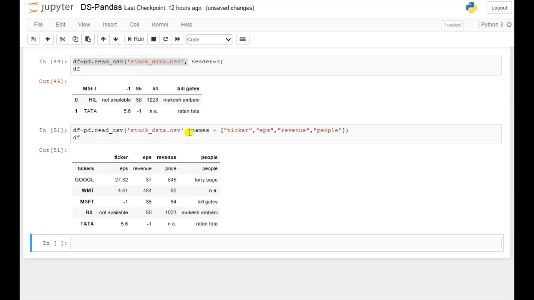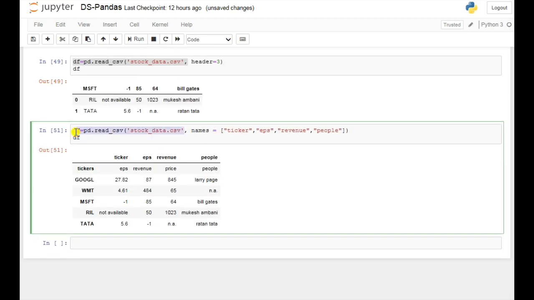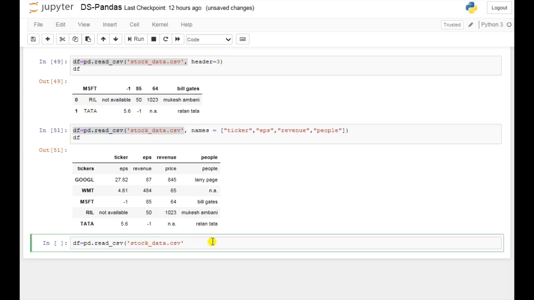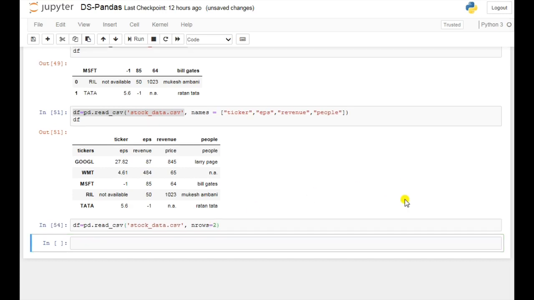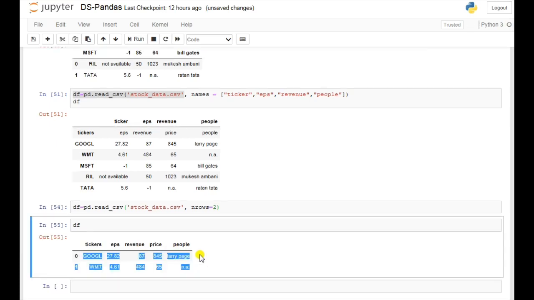And there is a method nrows that you can use to print number of rows along with the header. So nrows equals to, let's say, 2, and if you will print df, so along with the headers it will print the number of rows.